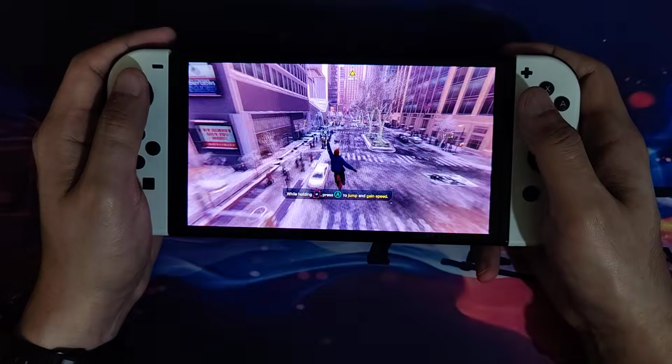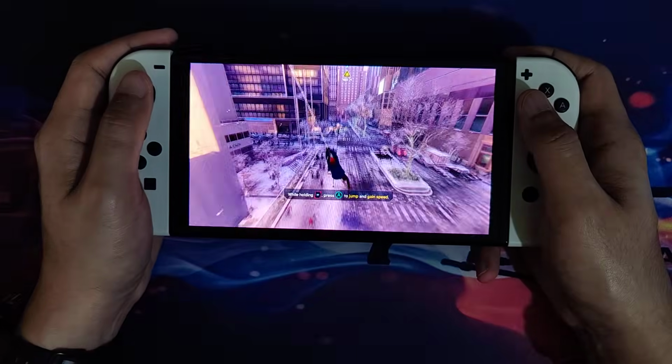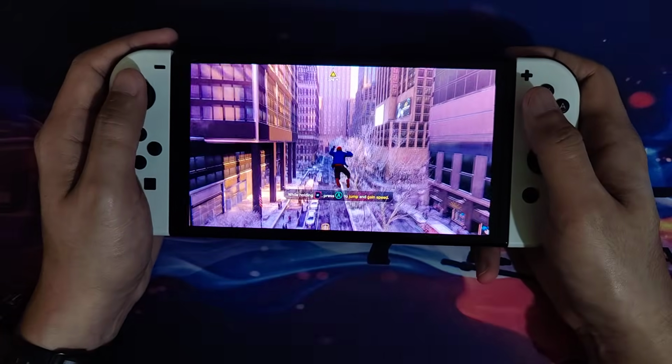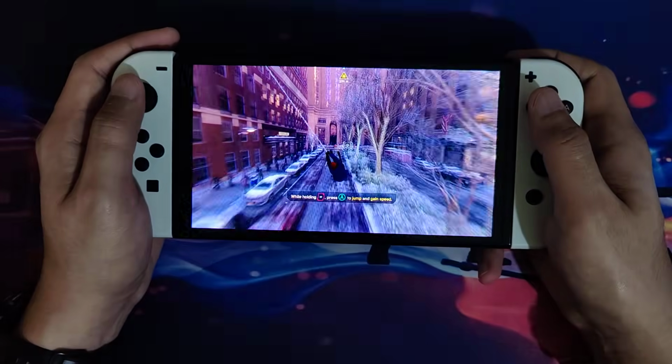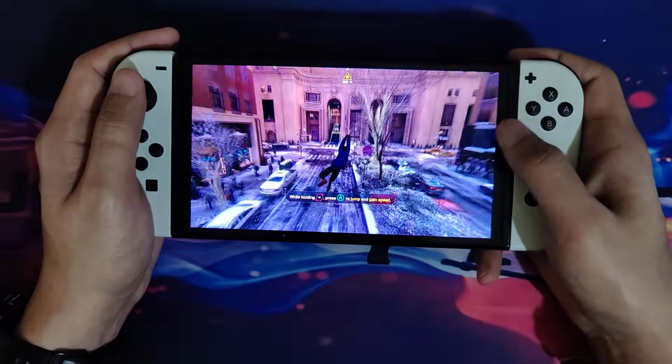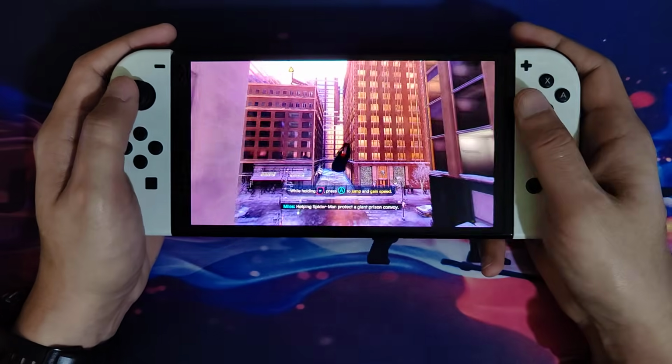The Nintendo Switch OLED is really old. The Switch was released in what, 2017, 2018, and it's still pretty good hardware nowadays. You can still use it, like me, to stream.